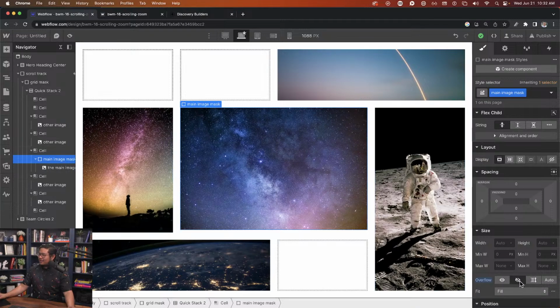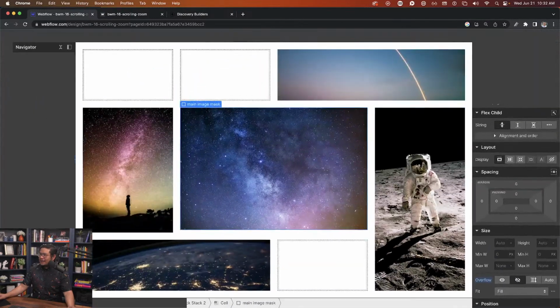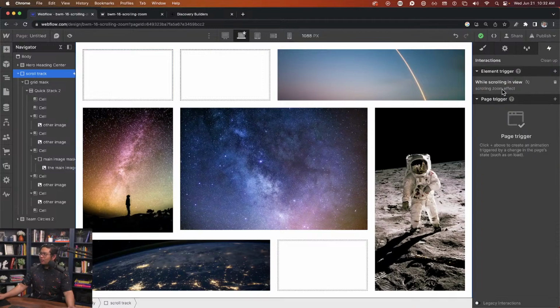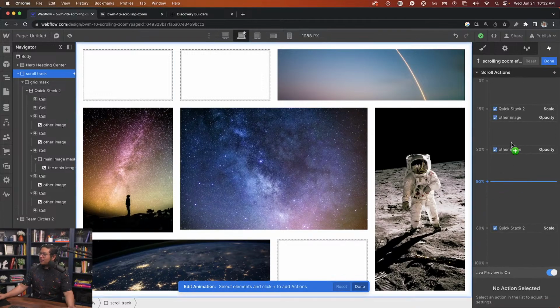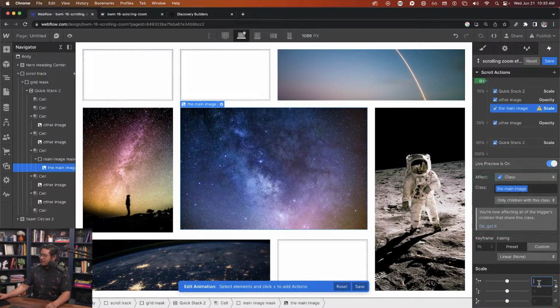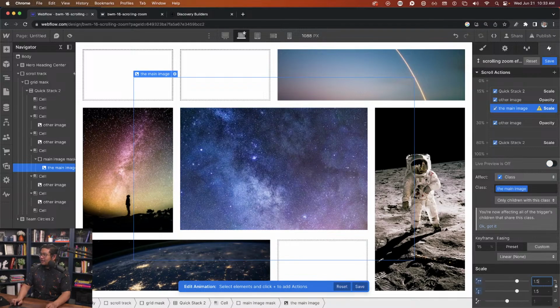All right, so let's do this. So we have this set to overflow hidden, and let me go back into my interaction. So I click on scroll track, going back into here, scrolling zoom, and I'm going to take this main image. And I'm going to make sure that at 15%, the scale of it is set to something bigger. So I'm going to say 1.5.